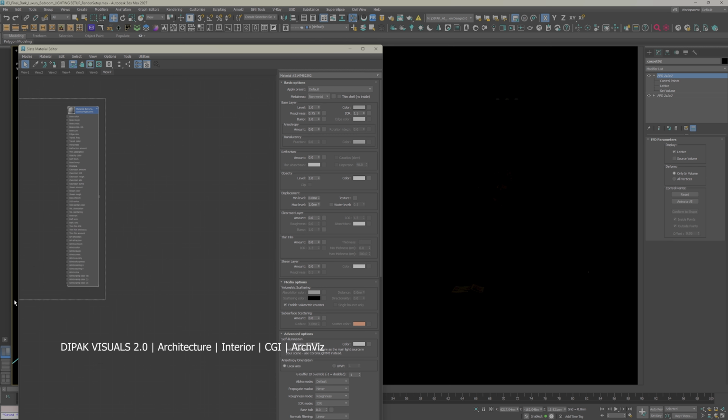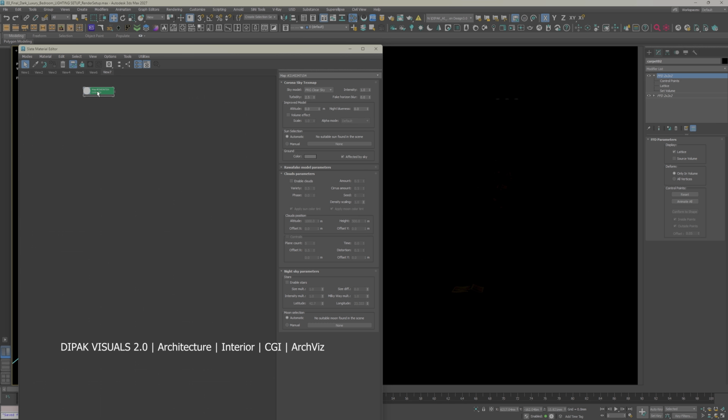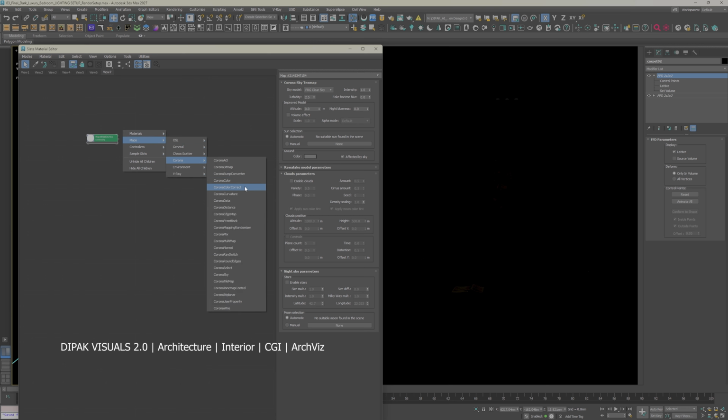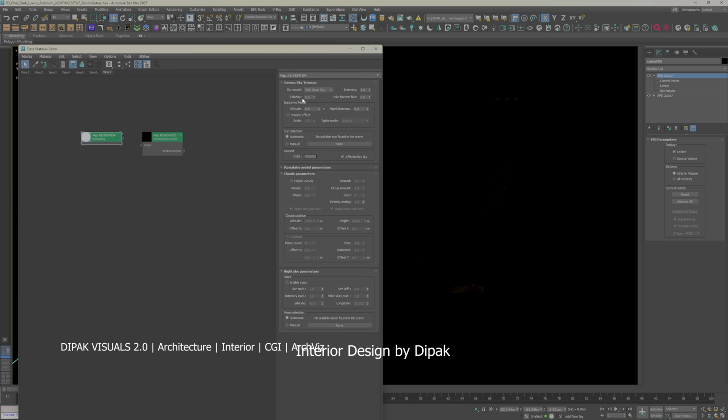First, we'll adjust the ambient lighting using Corona Sky and Corona color correction. Go to the Corona Sky setting and change the sky model to Hosek and Wilkie. Next, reduce the intensity to create softer and more natural ambient lighting.